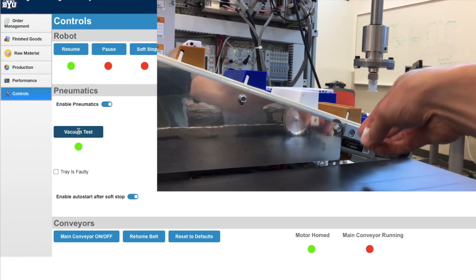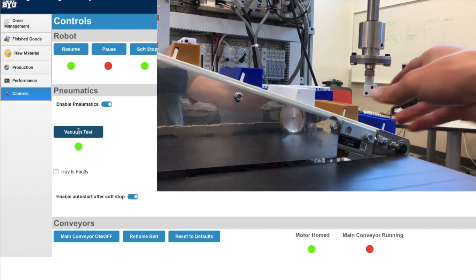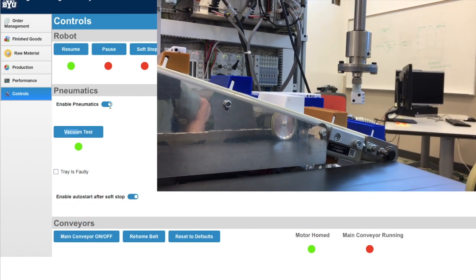You can also control the pneumatics for the entire system by toggling Enable Pneumatics. We will toggle the button to off, shutting off the air.